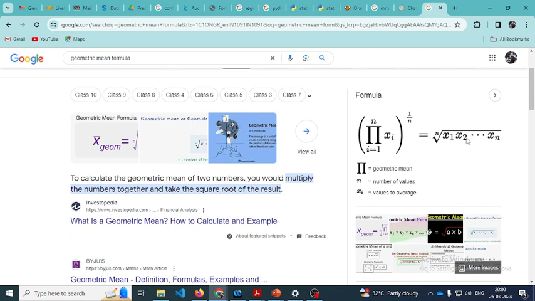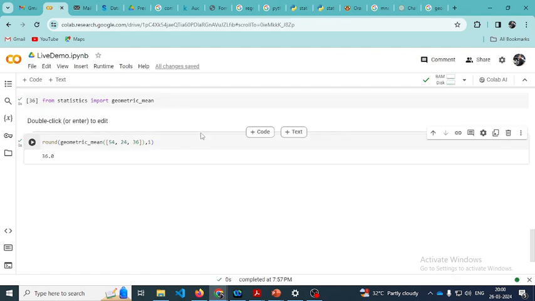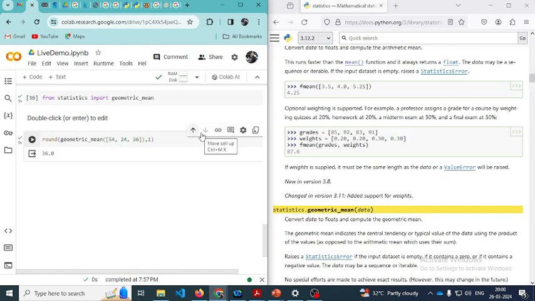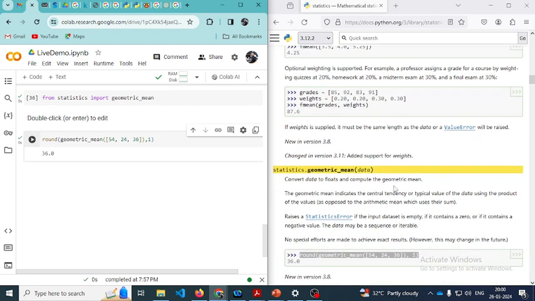Whatever value you get, that will be the geometric mean for those three values. That is how a geometric mean looks. Similarly, harmonic mean. If you want to know more about those mathematical formulas, go through the formulas for arithmetic mean, geometric mean, and harmonic mean.